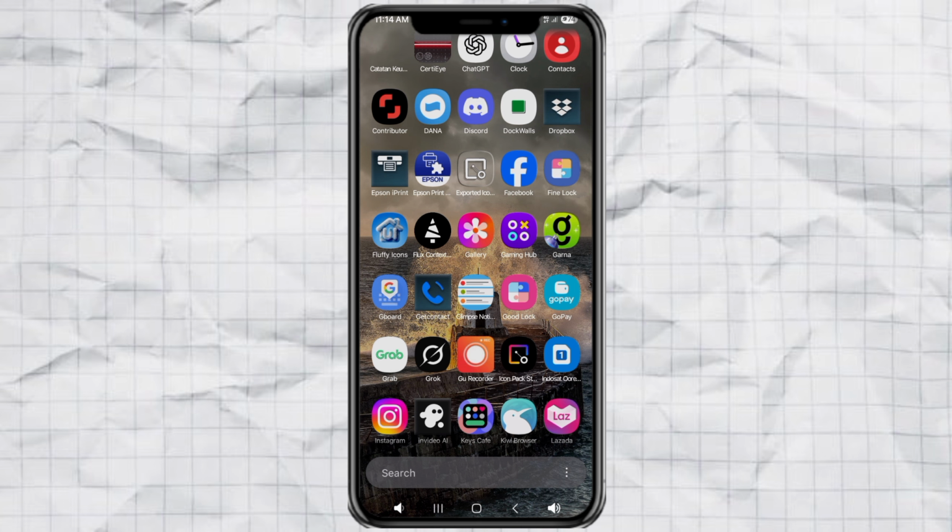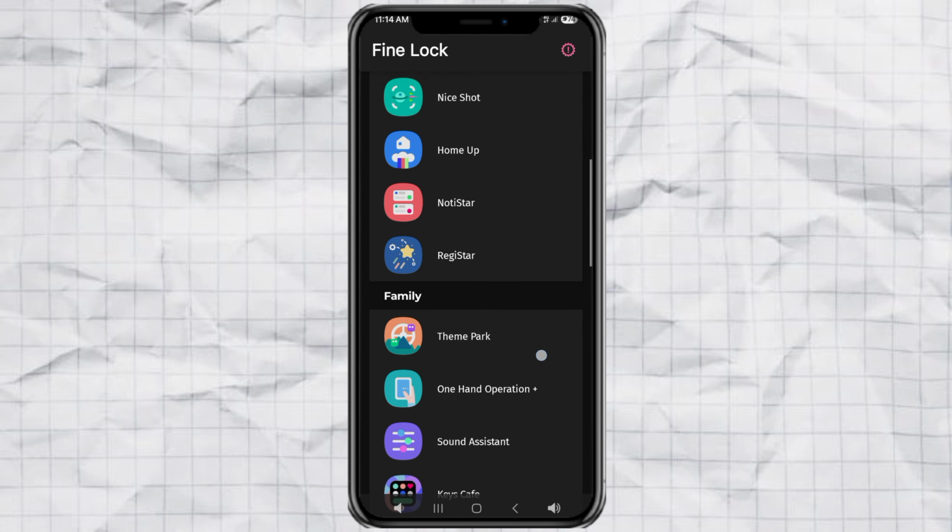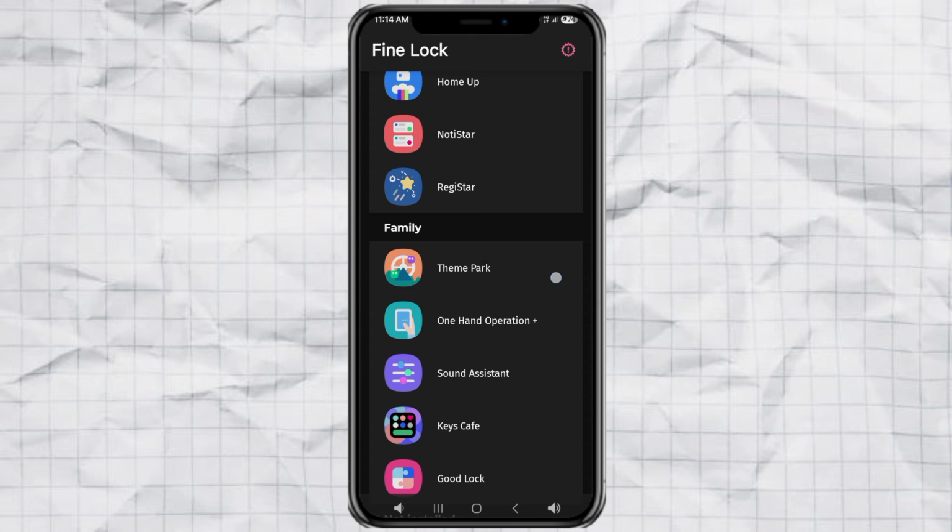Next, open the GoodLock app. If your Samsung device doesn't support GoodLock, you can use FineLock instead. They work in a very similar way. Inside GoodLock, install the module called Theme Park, then launch it.